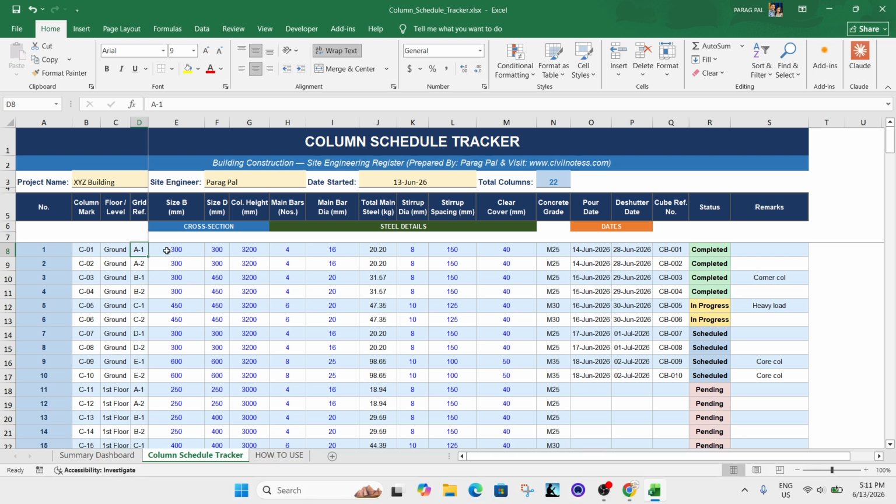Then the very important thing, the cross section. You need to provide the cross section information here: what is the width and what is the depth. If you have a width of 350, type 350; the depth is 350, type 350. The height you need to provide here is 3200. This is all in millimetres, as you can see here.